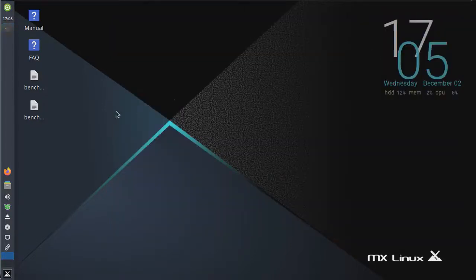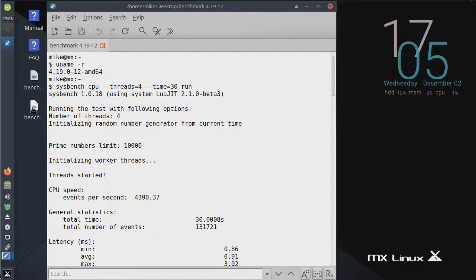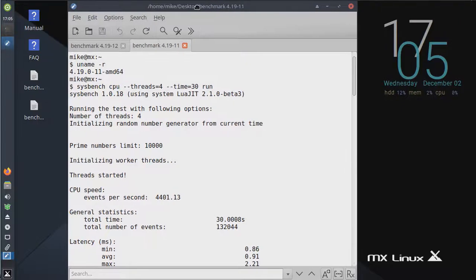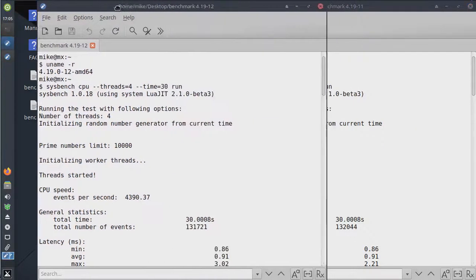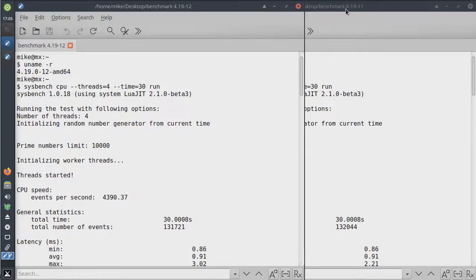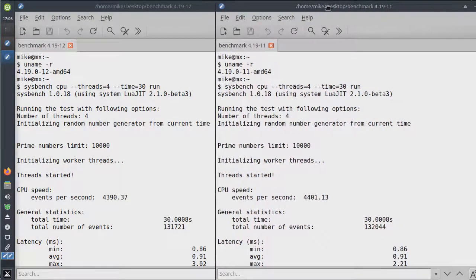Right, so let's see what's happened now. So basically this is the difference between the old kernel, which is -12, and this is our new one. So let's see if what we did is of any use, or if it was just a waste of time. Alright, yeah, I want it side by side. So let's see what we get.